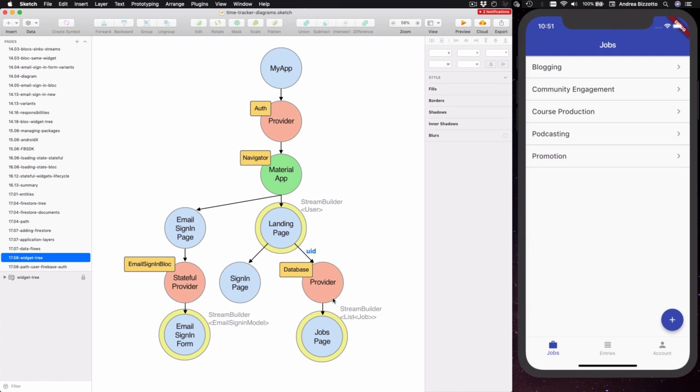Now, this might seem like a strange decision because when we added the authentication provider, we agreed that it was best to add a provider widget above the material app so that this entire widget subtree could get access to the auth object. However, in this case, I think it's best to only create the database provider as a child of the landing page. The reason for this is that when we create the jobs page, we know the current user ID of the signed in user. So why is this important?